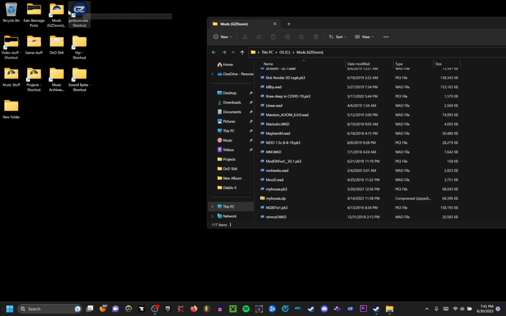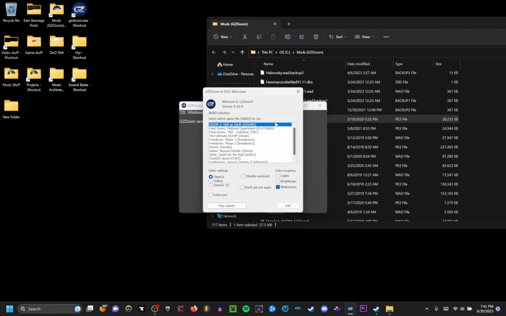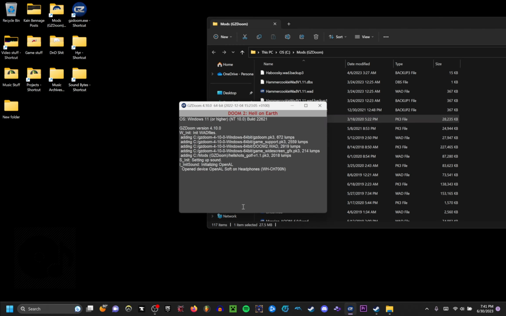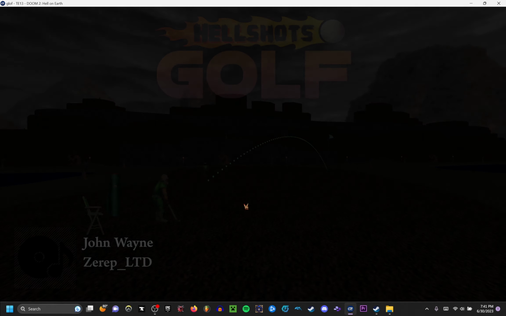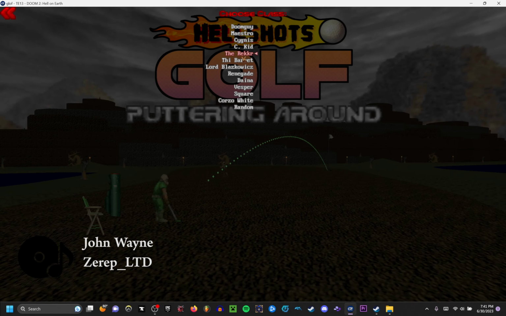We're done in this folder. I made an actual shortcut here on my desktop, and literally all I'm gonna do is if I want to play one mod, just double click it. It automatically knows what to do. Just like that, we are playing Hellshots Golf.